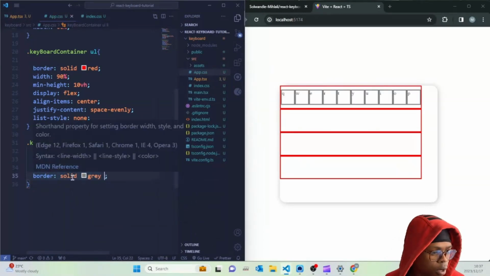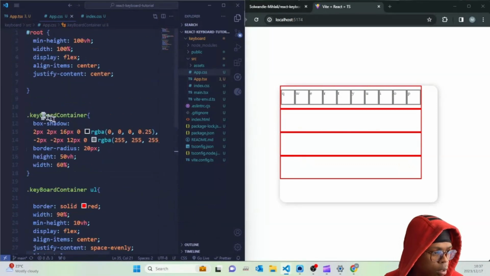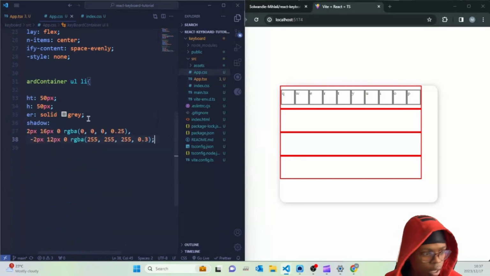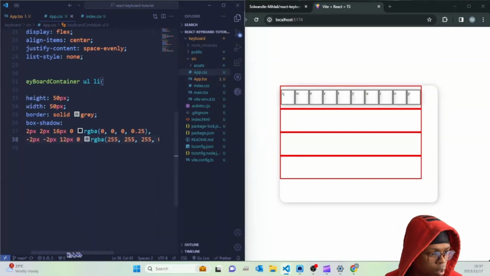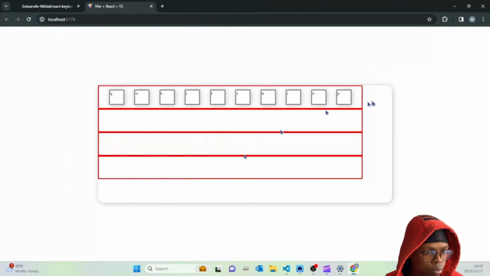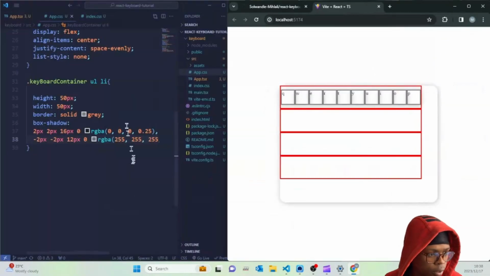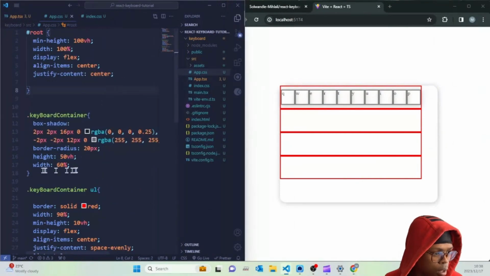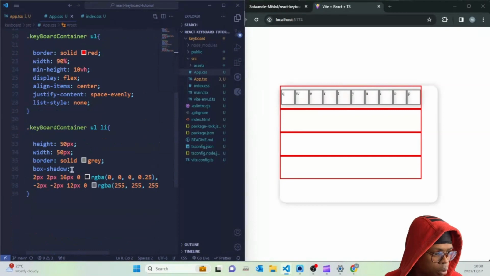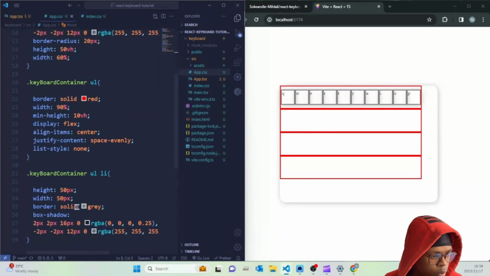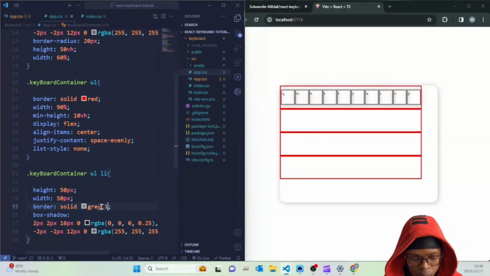Solid, I'm gonna give it a gray border, right? And I also want them to have this same box shadow as the parent. And now if we maximize this, we should see things starting to sort of come into play here, right? Border solid, I want to give it the same background color. Okay, I think the parent doesn't have a background color, so we'll get to that shortly, right? Border solid gray, I'm gonna make it 1 pixel.